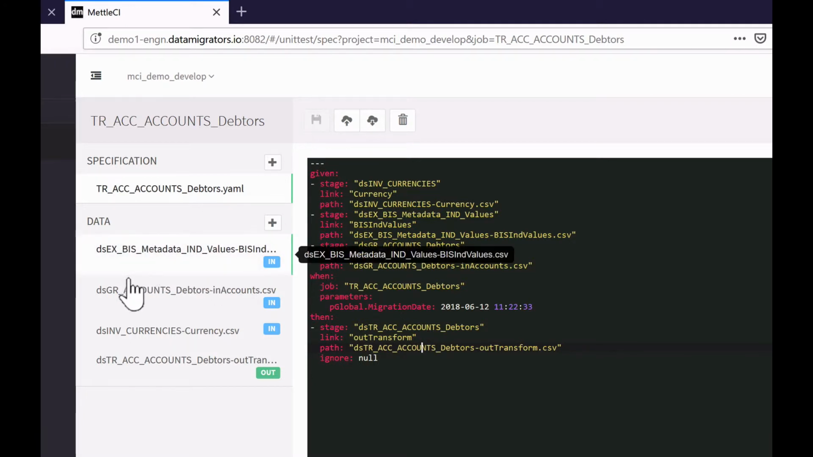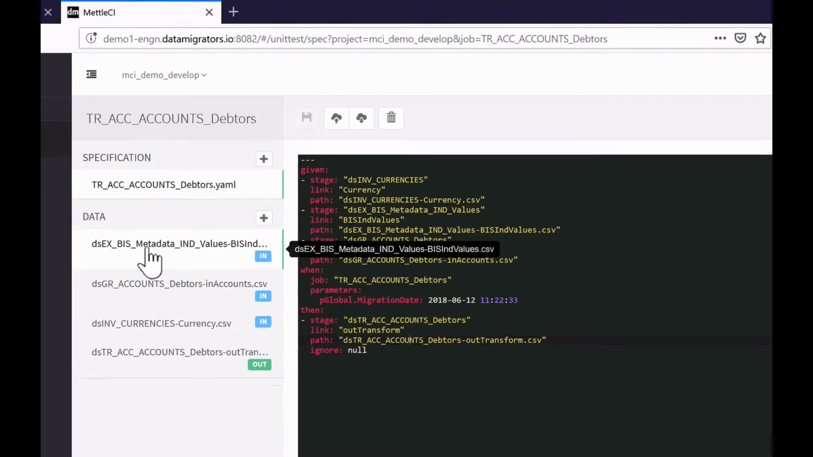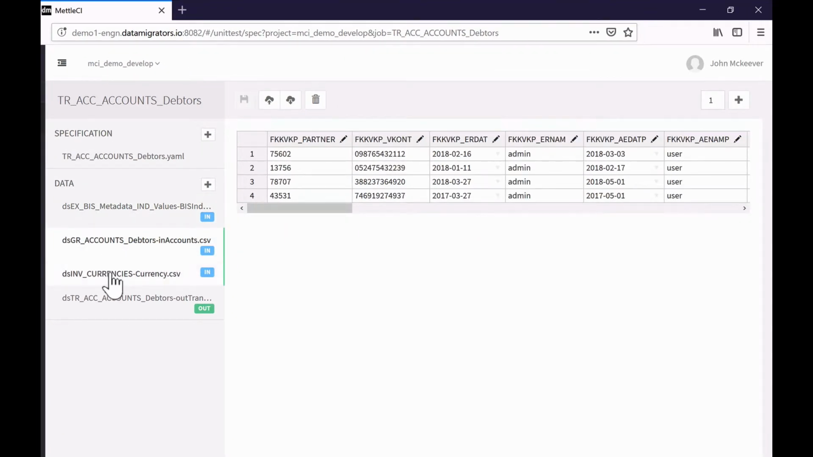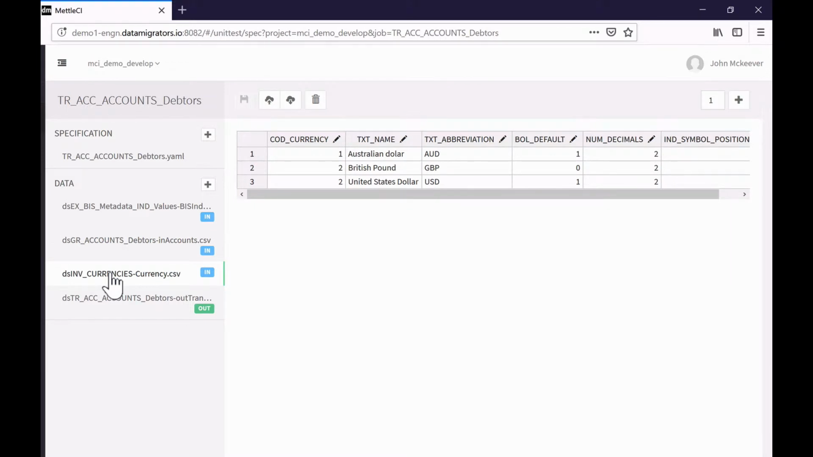If we look on the left-hand side under the data section, the CSV files which have been automatically created by MettleCI and referenced in the specification are tagged with in and out labels as appropriate. So let's go and have a look at those. I've actually preloaded these files with some data, and that data can come from different places. I can just click in here and type just like I would in Excel, for example.